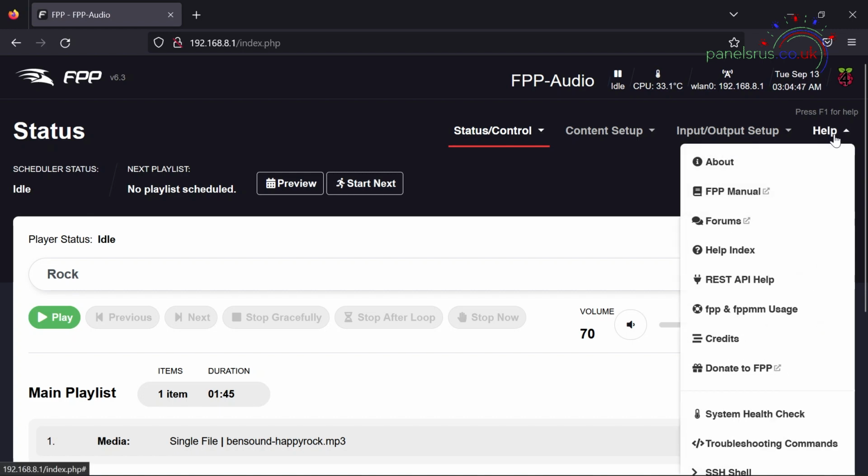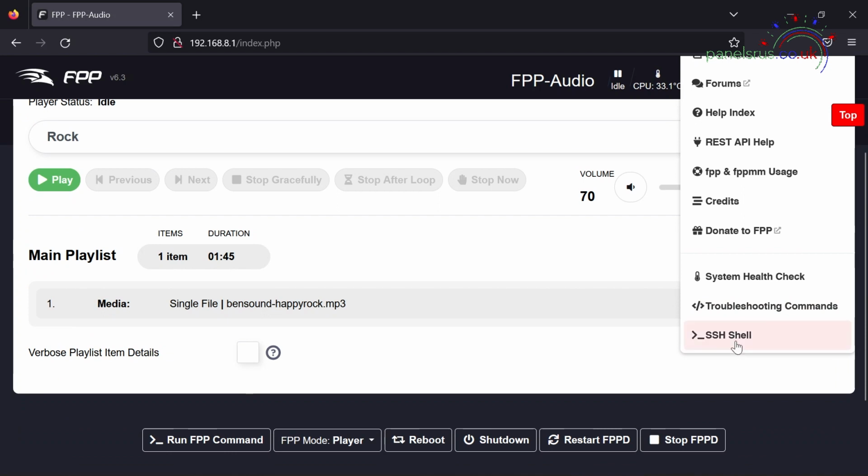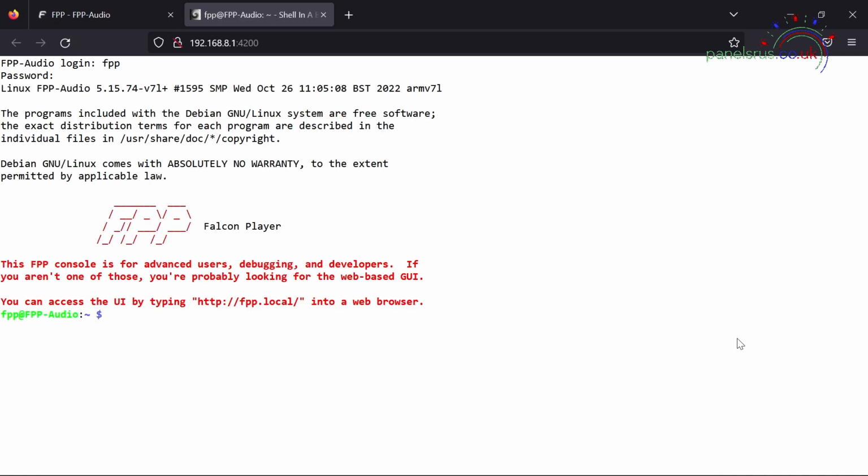If we go to help and SSH shell, we've got to log in. The username is FPP, password is Falcon, unless you've changed it. There we go. And now I'm going to sudo to give me full admin rights. And then we're going to vi. Actually, let's see if we can use nano because it's easier for this sort of thing.